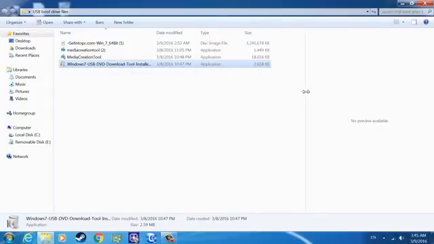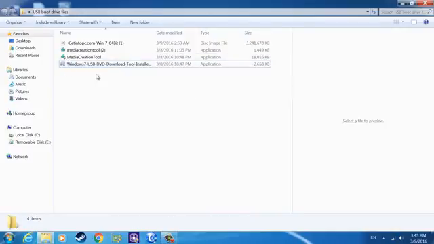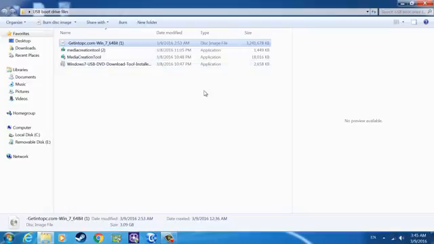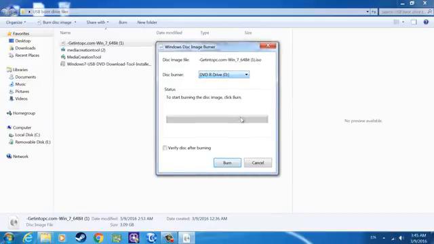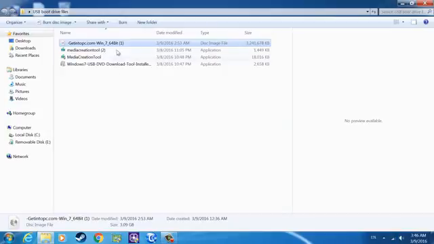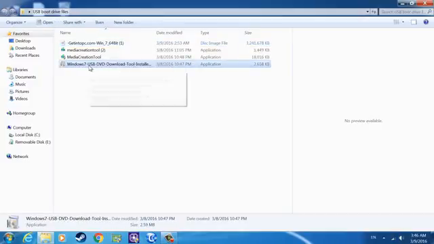Now, I'll give links of both of these in the description, but I'll just need to talk about them for a little bit. This is an ISO file. An ISO file is an image of a disk. So, if you double click this, as you can see, it gives you an option to burn this into a DVD. Now we're not going to use a disk anyways, so we're going to have to find a way to burn this onto a USB flash drive, and that's exactly what this tool right here does.